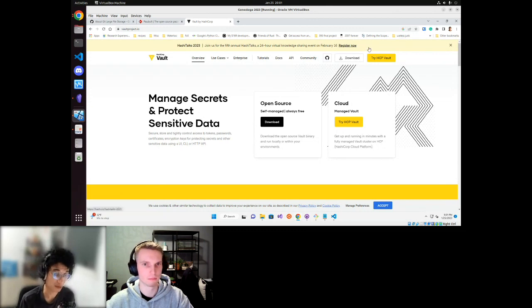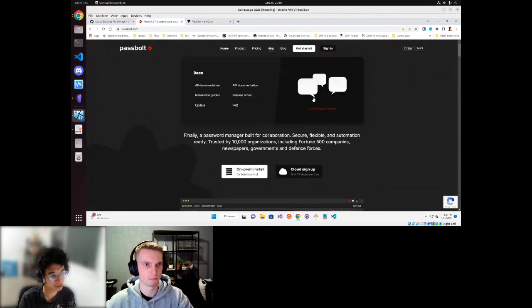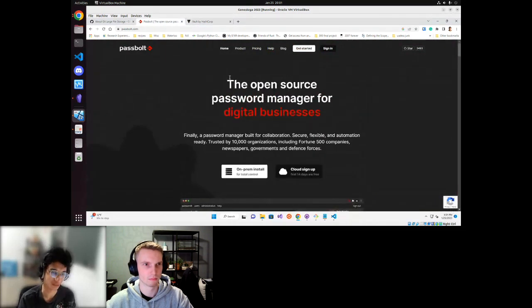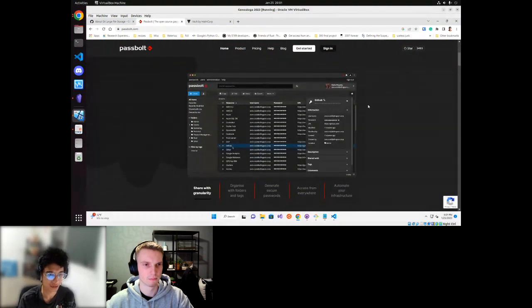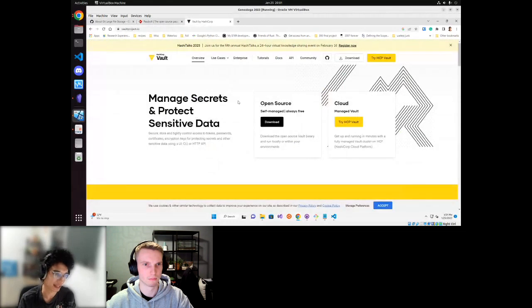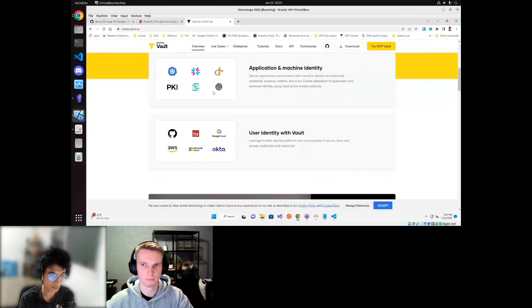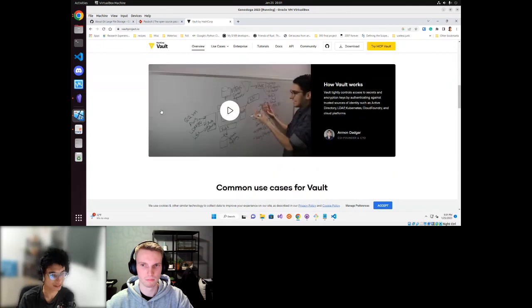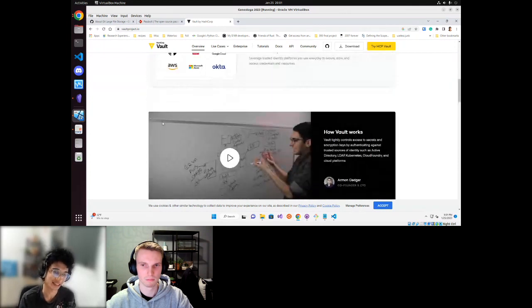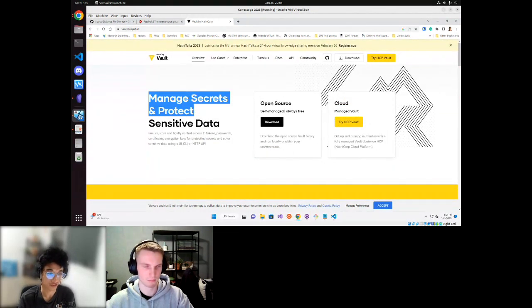To get around that, there are a lot of team password manager tools. One I know of is Passbolt, which I think is more meant for people to copy and paste. Another one is HashiCorp Vault. I haven't used any of these, but you can see HashiCorp Vault also integrates with GitHub. So if you want to manage secrets, you want to look at another service to do it.